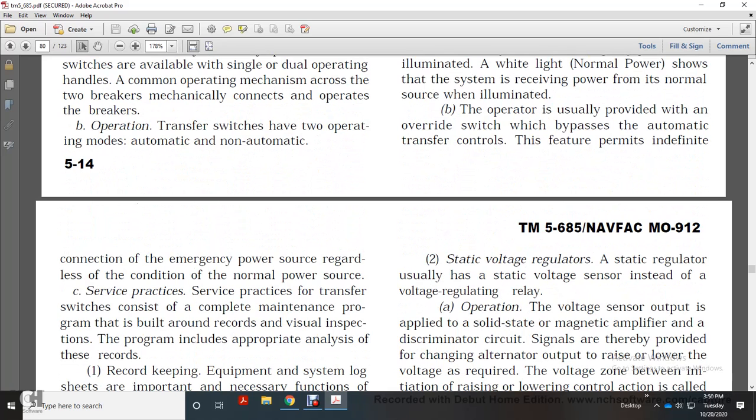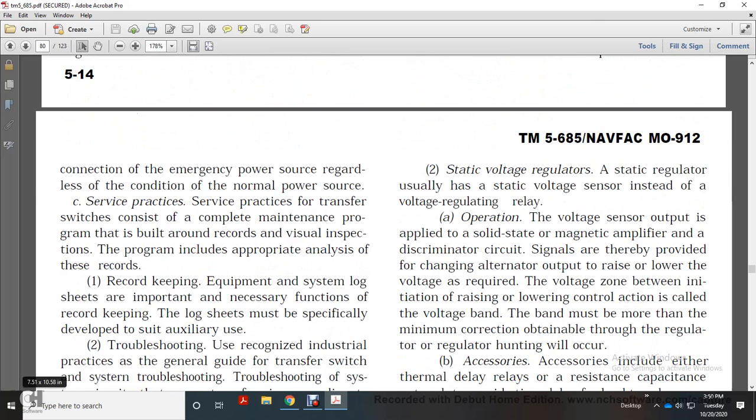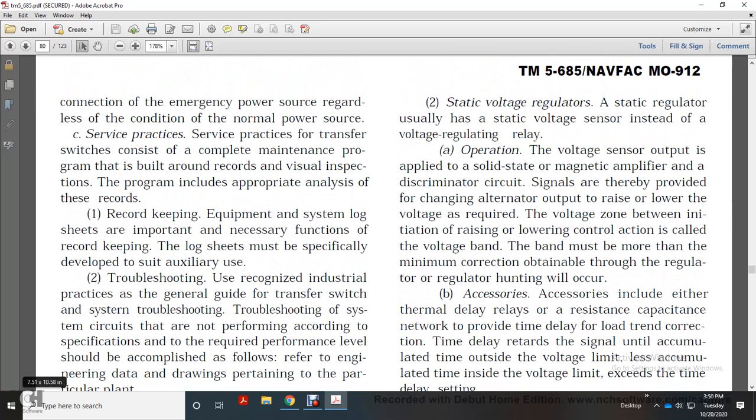Service practice: the transfer switch is complete with a maintenance program built around records. The visual inspection program includes appropriate analysis of the record keeping of the equipment system log sheet, an important and necessary function. The record keeping log sheet is specifically developed for auxiliary use.